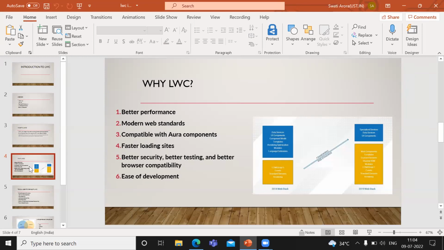So why are we moving on to LWC? Right now Salesforce doesn't declare Aura as obsolete, because after developing an LWC component, we can call it inside Aura. But vice versa is still not possible. We cannot call an Aura component inside LWC.